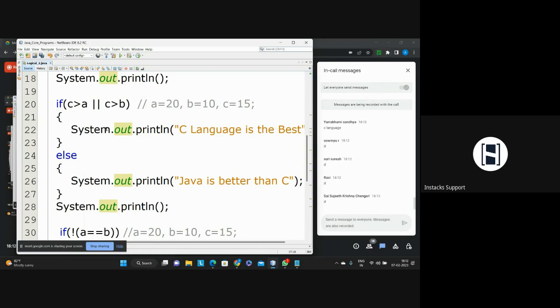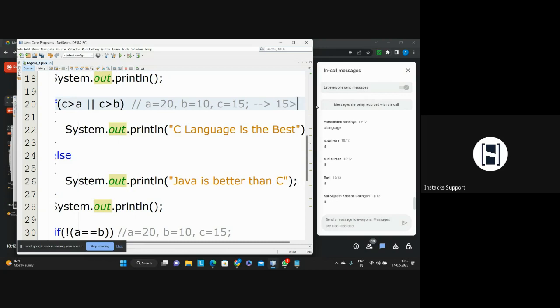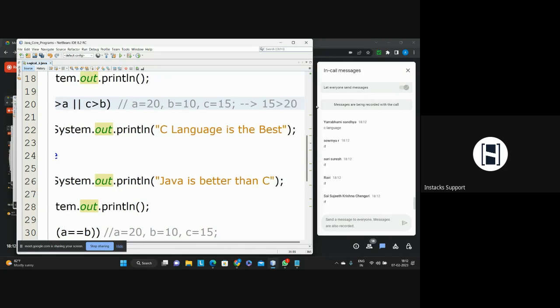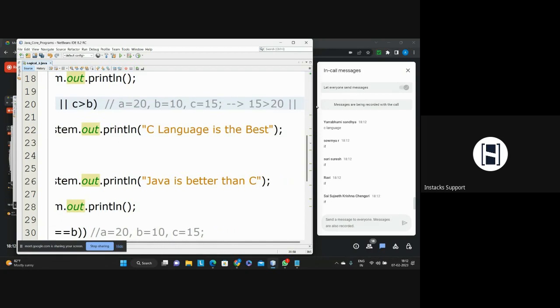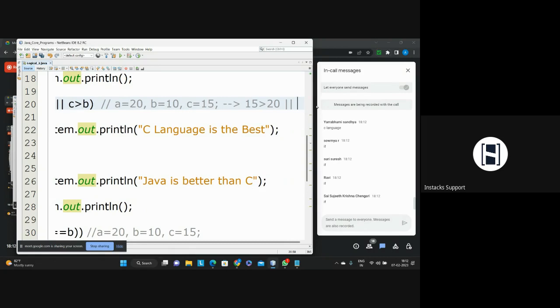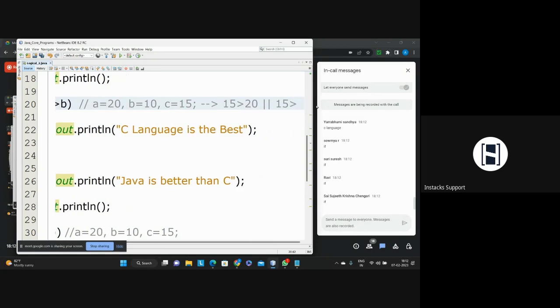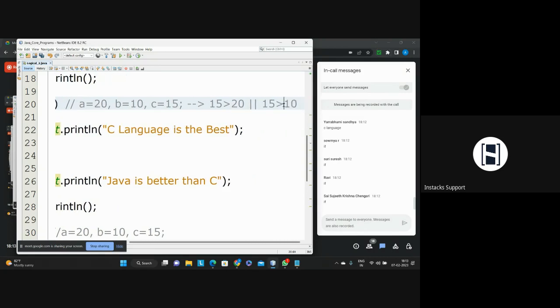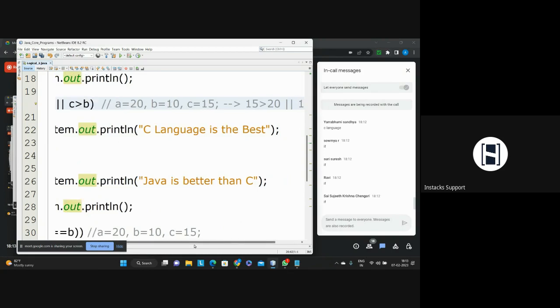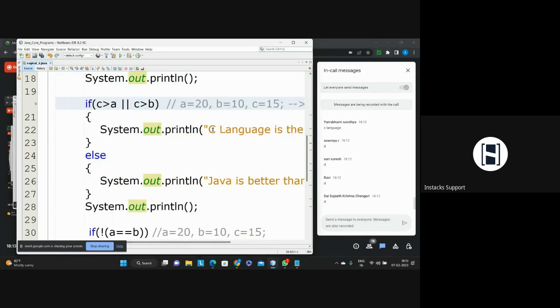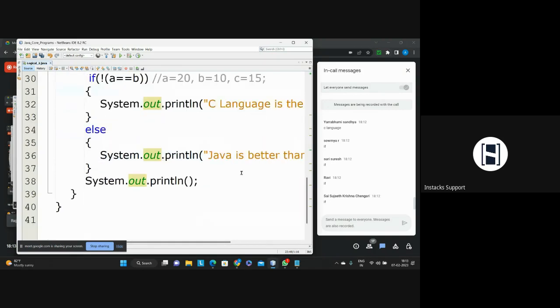Okay, so very good. Again, substituting with the values. C value is what? 15. So 15 greater than A, which is 20. So the condition is false. But remember, I'm using an OR operator. In an OR operator, if my second condition is true, that is 15 greater than 10, this condition is true. So the result is going to be true for me. Since the result is true, whatever is given inside the if block is going to get executed. Very good. Now, the last one.